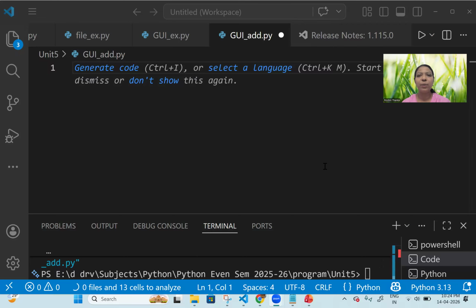Hello, dear students. In this video, we are going to see a simple GUI window creation for adding two numbers. Please watch the previous video, where I showed creating a simple GUI window just for welcoming a person. Here we are going to learn how to create a GUI window for adding two numbers. It's a very simple one.